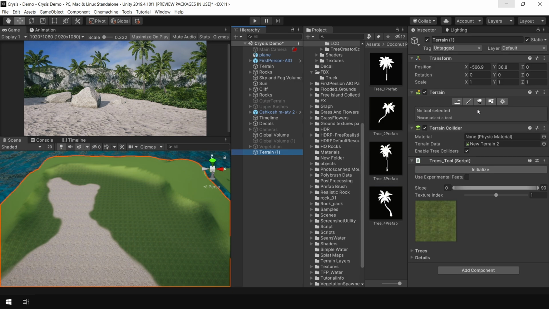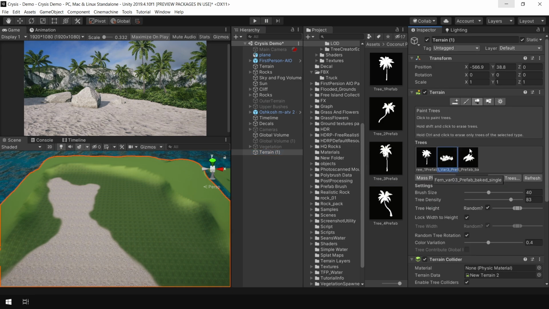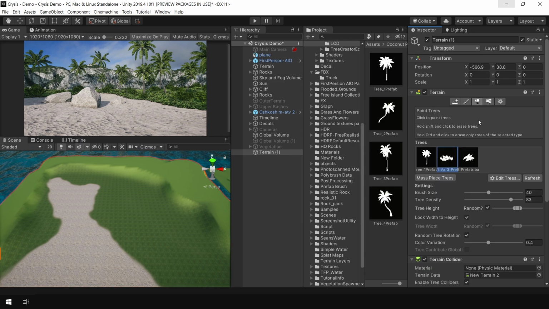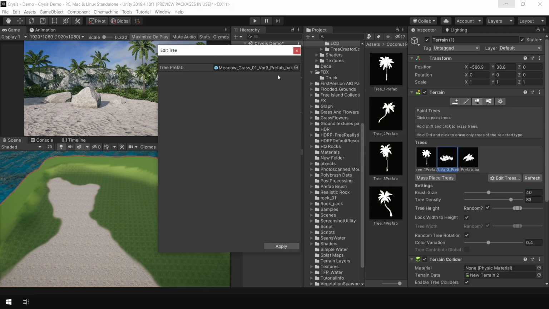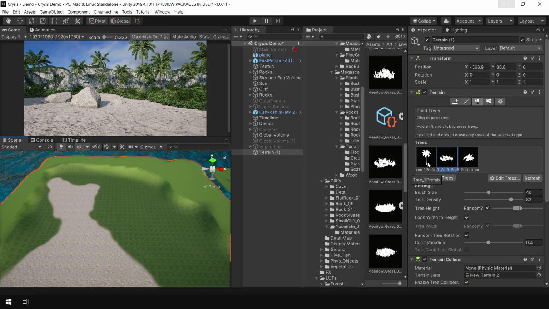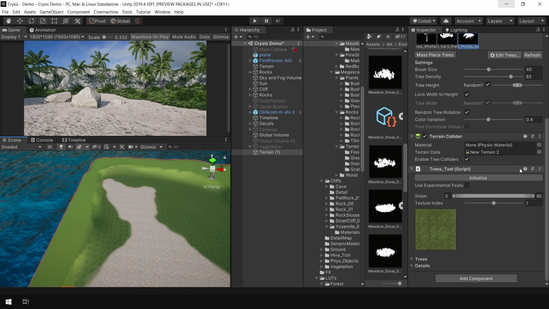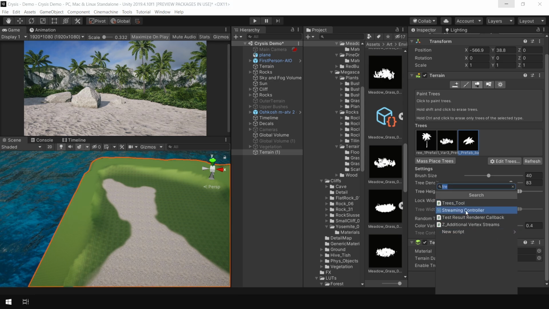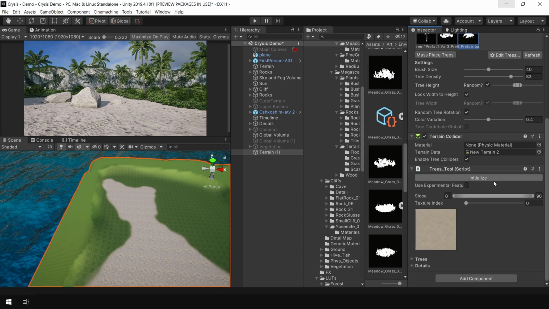So first of all, go to your terrain and in the tree section, keep in mind that in HDRP, this paint detail section will not work because it is not supported in the HDRP pipeline. So if you want to add grass on your terrain in HDRP, you have to use your grass as a tree prefab. So that's what I'm using here. If I click on this edit one, this is the grass that I'm using for this terrain. I have three prefabs here: these palm trees, this grass and this bush. So let me remove this one. Let's again attach the script. Click on this one and click on initialize.